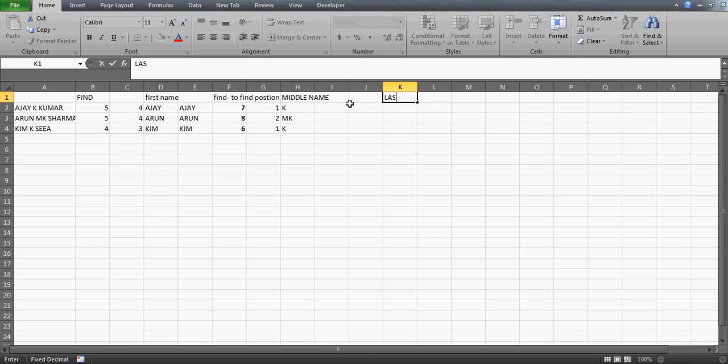last name, right? So how I'm going to extract the last name is again quite simple. I have found the position of this second space. So what I'll do is, I'll say mid, start from here, and the start number has to be this 7, and 7 plus 1, right? Because 7 is the position of the second space.